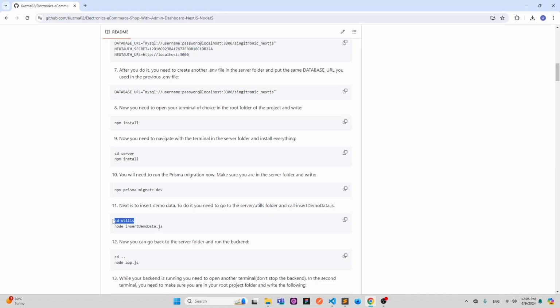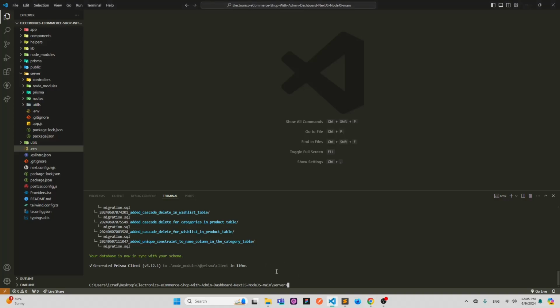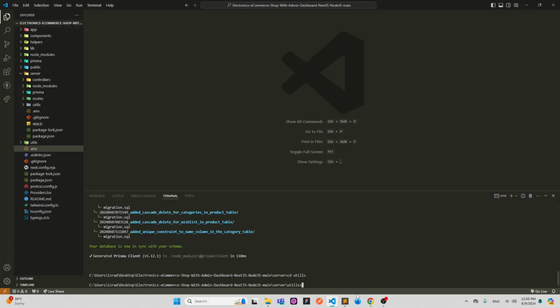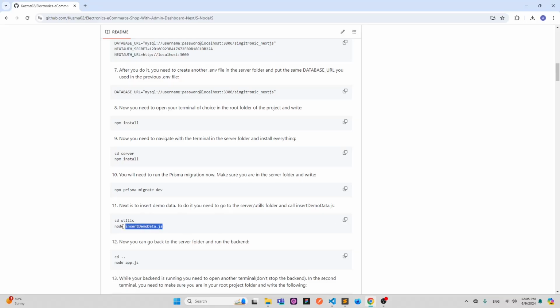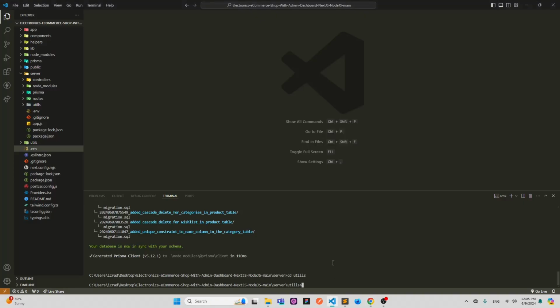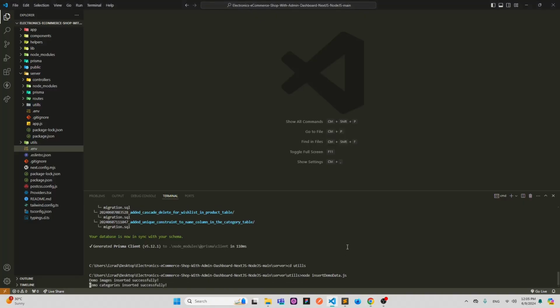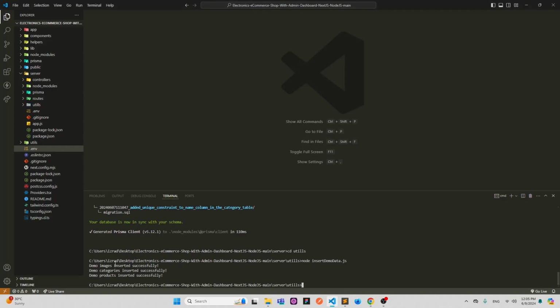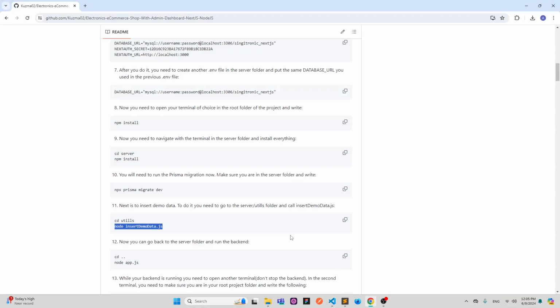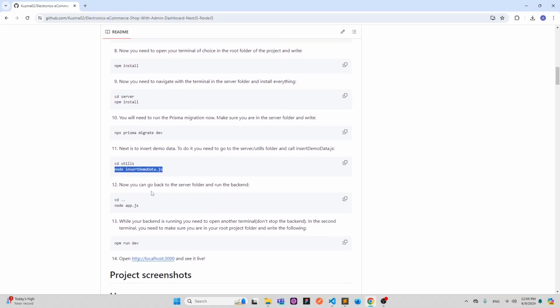So copy this command, and now while you are in the server folder, paste this command to go to the utils folder. And now you need to run this file to insert demo data. Okay, as you can see, demo images inserted successfully, demo categories inserted successfully, and demo products inserted. Okay, now we can go to the 12th step.